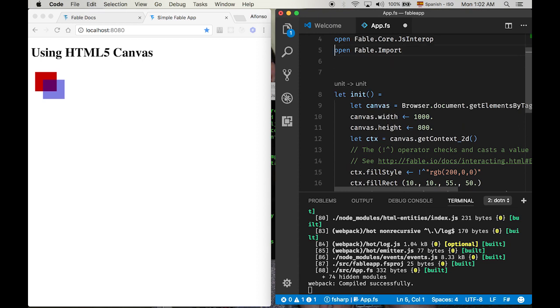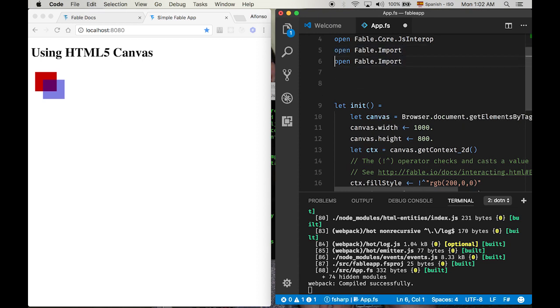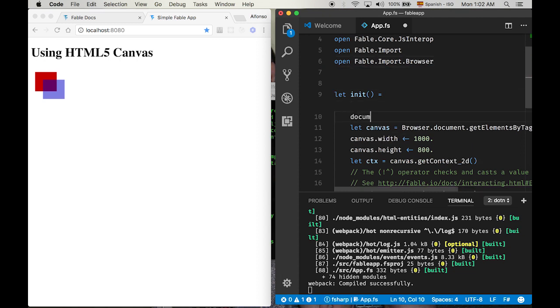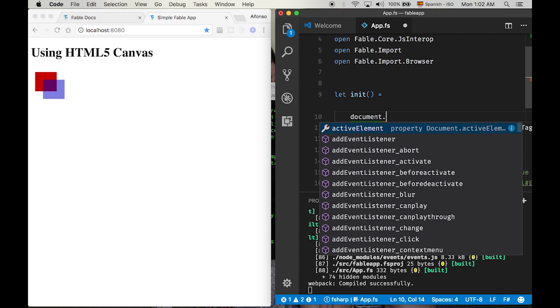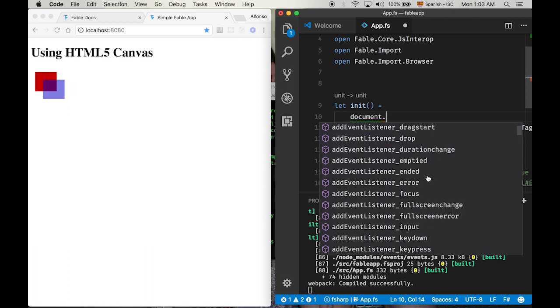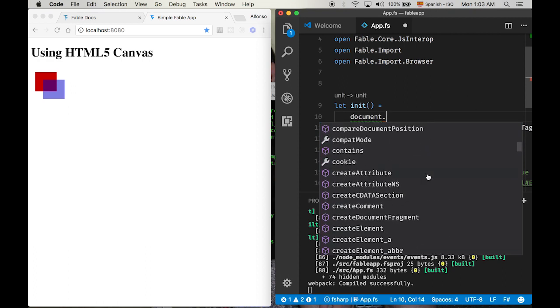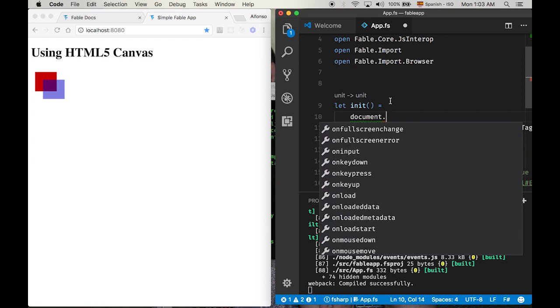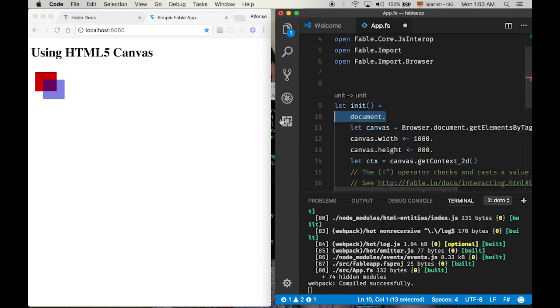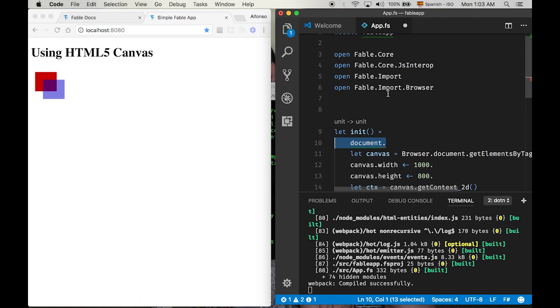Ionide has decided to not work for me today. Let's see if we are more lucky by opening the module, okay, there you go. We open the module, and then we have access to everything accepted by document. These are HTML5 APIs that can be invoked directly from F# code thanks to Fable.